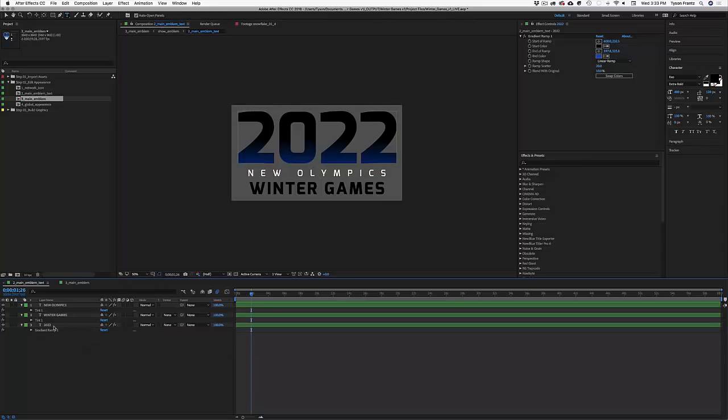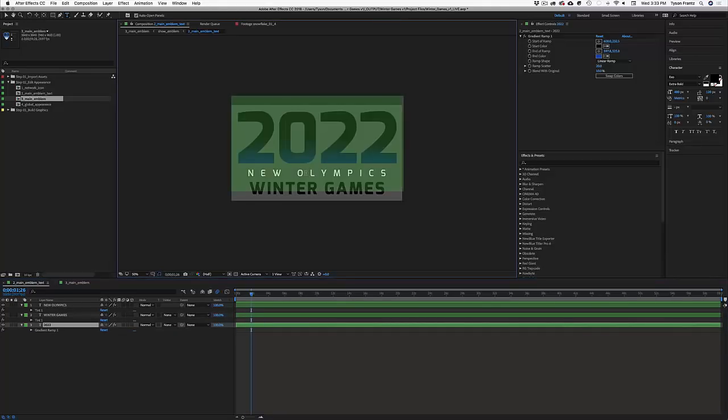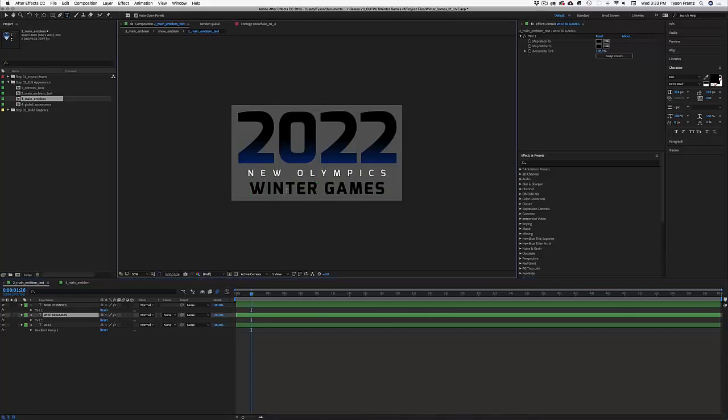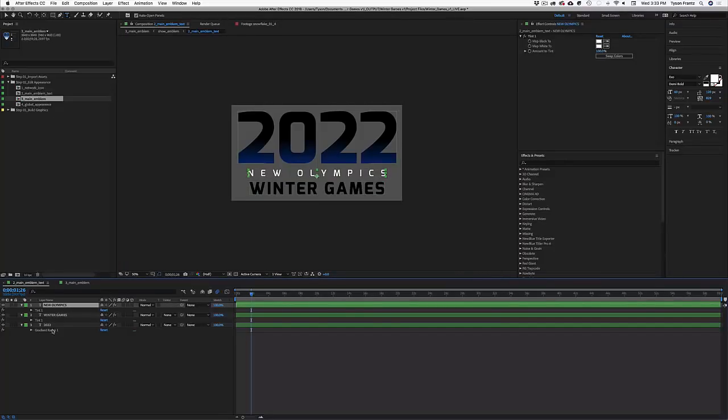Put that down there so that if the year is getting in the way of you clicking on these lower layers, you can just drag the year layer to the bottom, and you should be able to more easily highlight them. But anyway, all of these are customizable text layers.